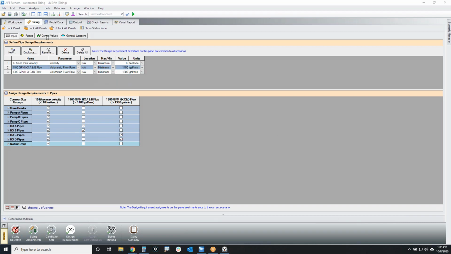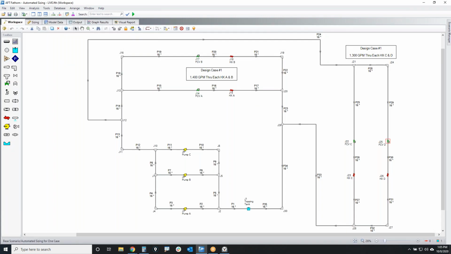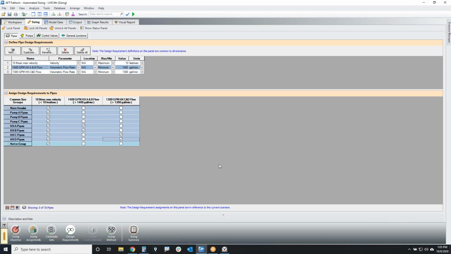Now, you guessed it. What's going to happen is I'm going to have exactly the flow I need in one path and then perhaps more flow in the other path. Same thing here, exactly 1300 and then perhaps more flow here. That's just the nature of what's going on in our sizing process.